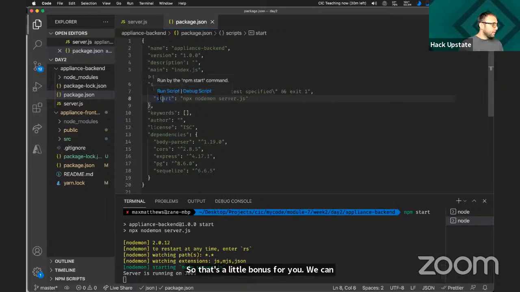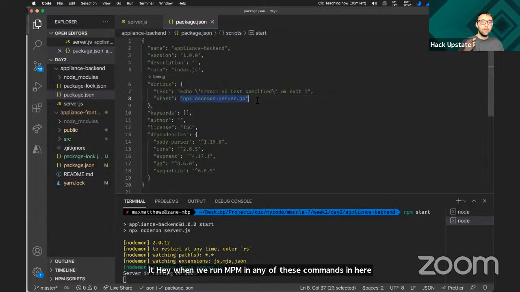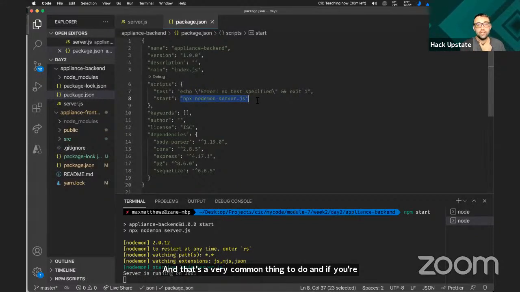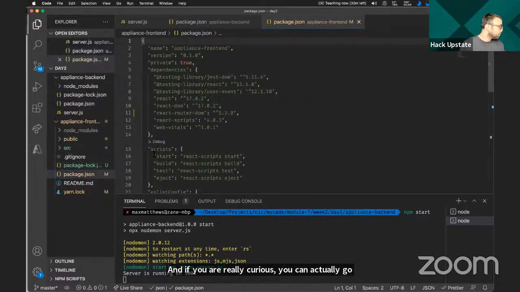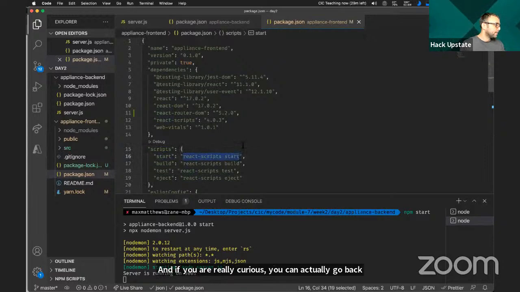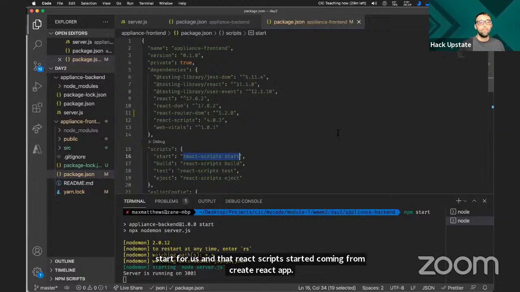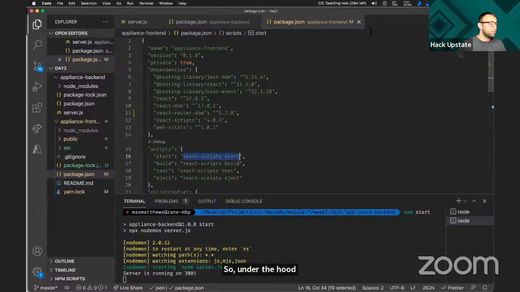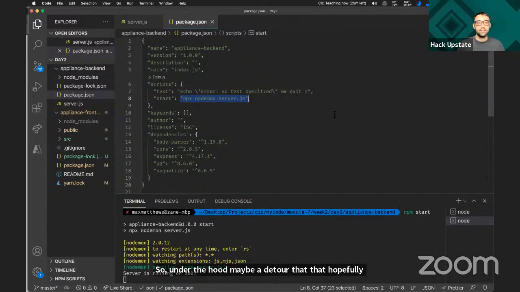We can basically tell it, when we run npm with any of these commands, this is what I actually want you to run. That's a very common thing to do. If you're working in any package, chances are they've got some scripts set up for you like npm start. If you're curious, you can go back to the front end and look, and they've got a scripts section with a start, and it's really running react-scripts start for us. And that react-scripts start is coming from create React app. So under the hood, maybe a detour, but a nice little fun fact of how npm start actually works.